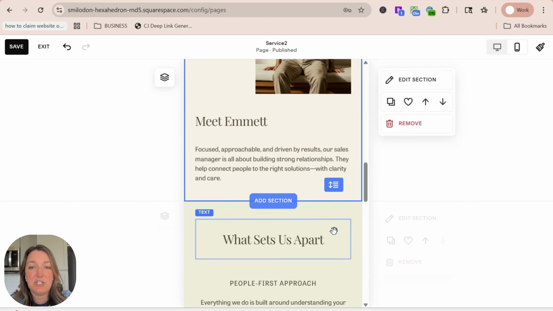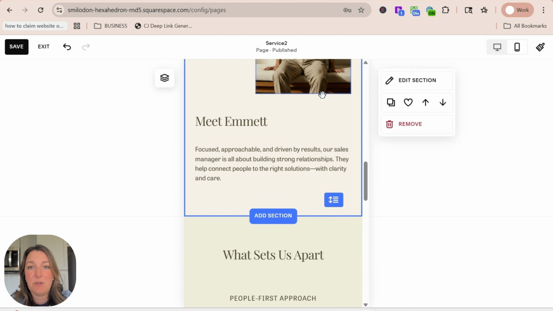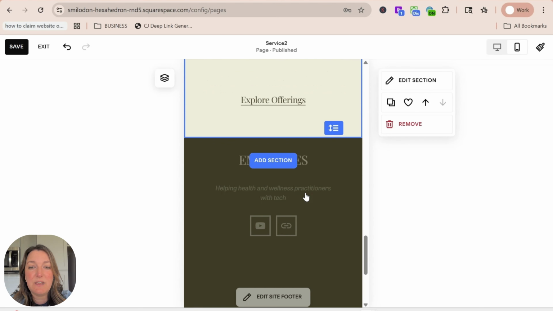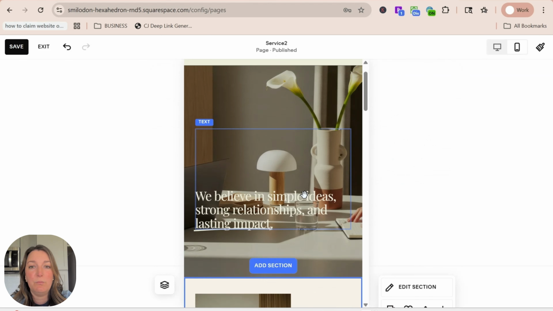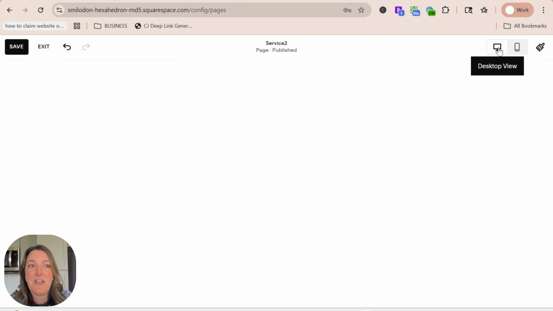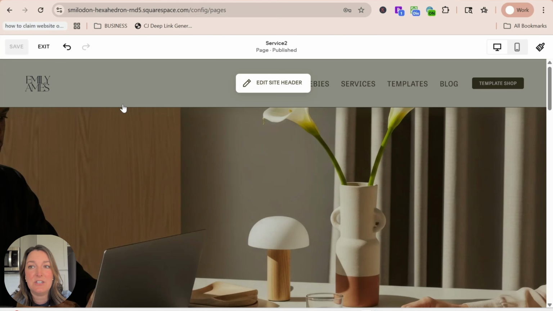So you may need to change the spacing. Things may be overlapping. Things may be not in the right spot. Just make sure you're previewing it on mobile, moving things around so it looks good there too. And then you can click save, and your page is basically published.